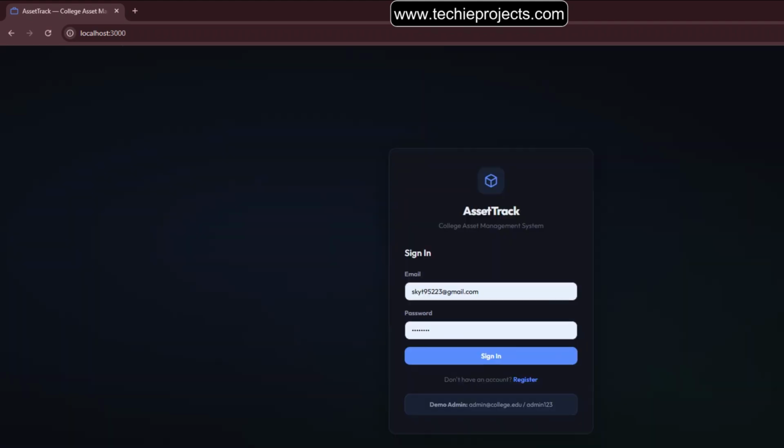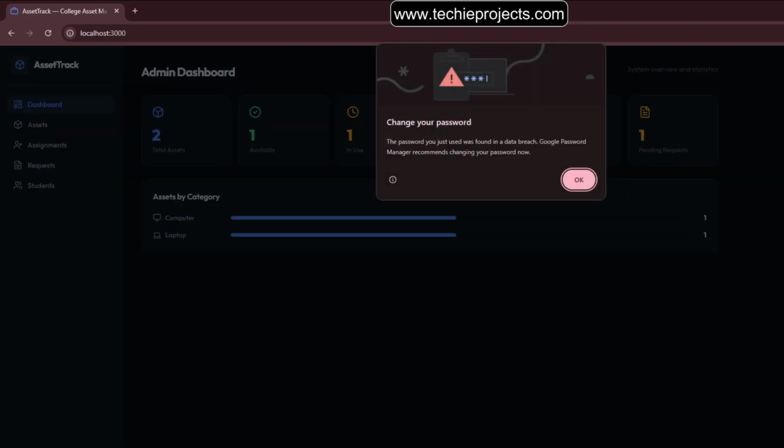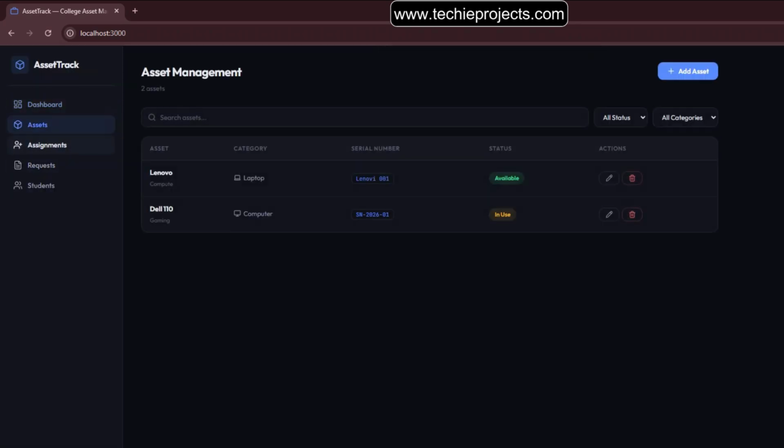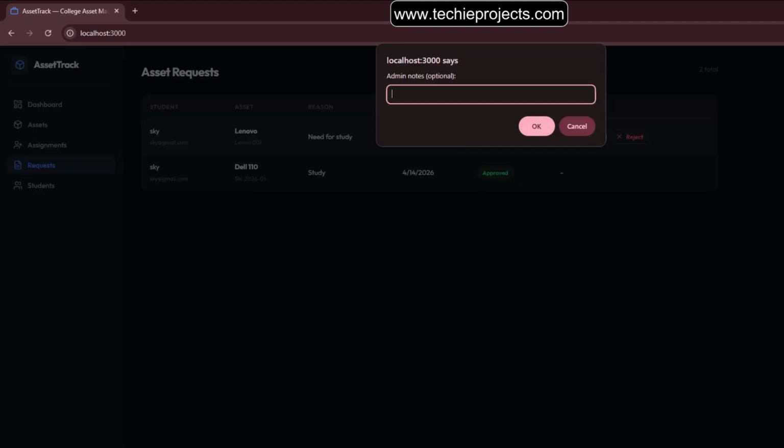Now let's log in with the username and password of admin. Enter the email of admin and enter the password. Then click on sign in. So it will open the admin dashboard where you can check out the total assets, assignment, request. These are the requests, like you can approve and reject the request.